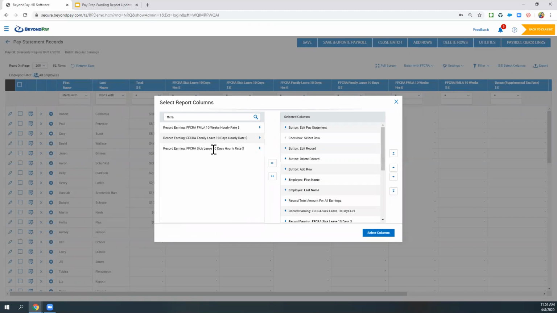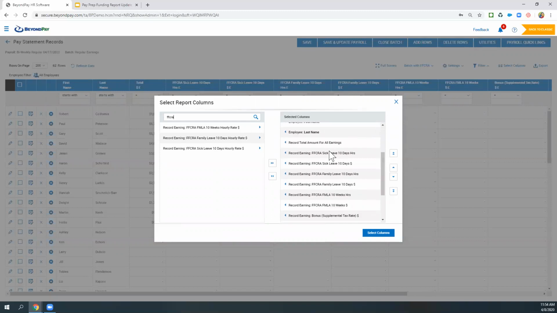All I have to do to add these columns to my report is click the right-facing arrow. Once I've done that, the columns will appear on the right-hand side of my select columns option. Now I can move these columns up and down wherever I see fit, and then I would need to select columns once ready.